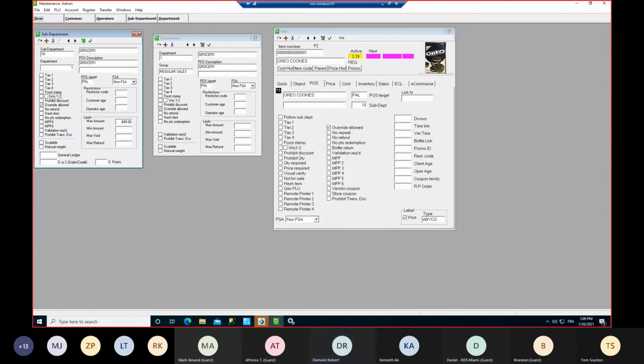So we'll continue. On the sub-department, we also have some limits that we can configure. We can set the max amount, minimum amount, max void, and max refund. When you set these options, they will be used at the POS. So if you have an open sub-department and you try to go over $100, it will not let you do it. And of course, if you leave it empty, it's unlimited. By default, everything is $99.99.